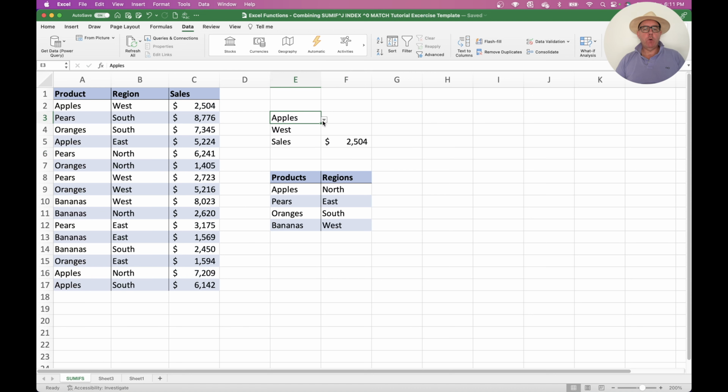And again, we'll just do one more very quickly. Oranges in the north, and wherever that is, oranges in the north is 1405. And as simple as that. And that allows you then to create this little tiny dashboard that then pulls out data as and when you need it from a large table. Of course, this is a small table, but generally you'd have lots of larger amounts of data to deal with.